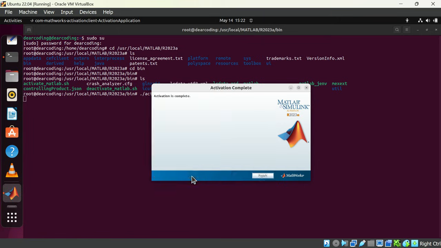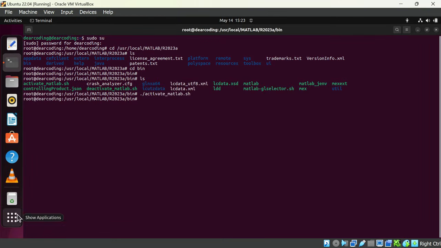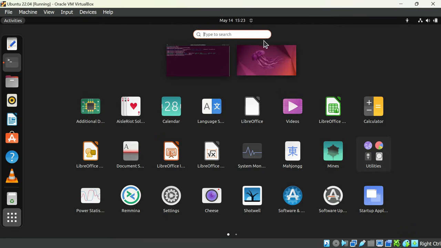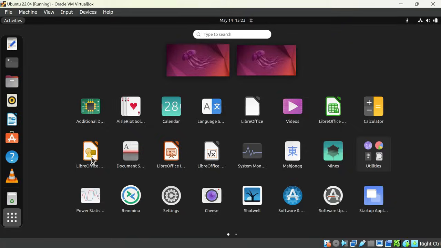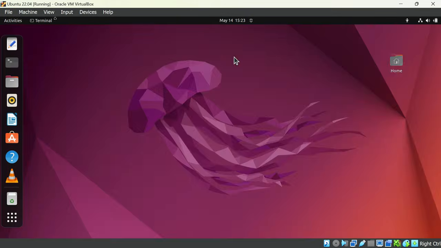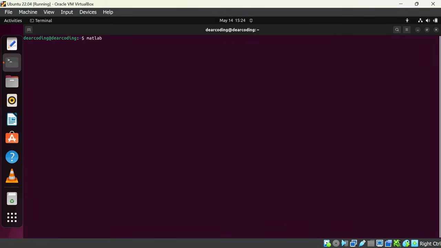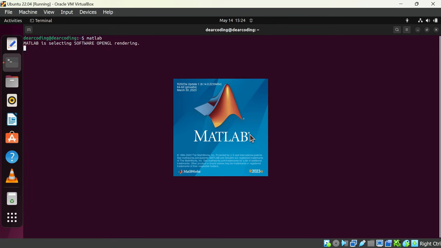Confirm, and activation is complete. Hit on the finish button. Now you will find MATLAB will not show up in the programs. MATLAB is not here. The only way you can run MATLAB is through terminal. Let's open up a new terminal. Simply type matlab here. And boom, the MATLAB is launching.